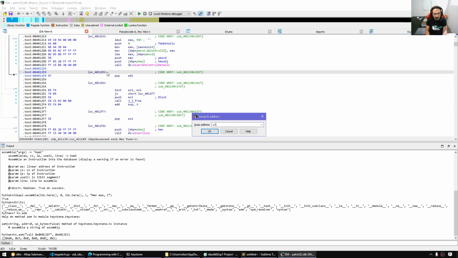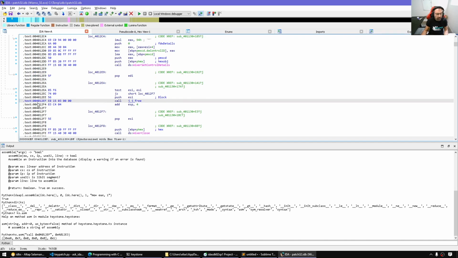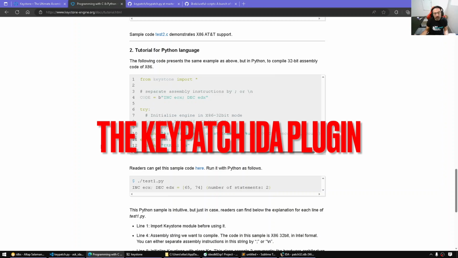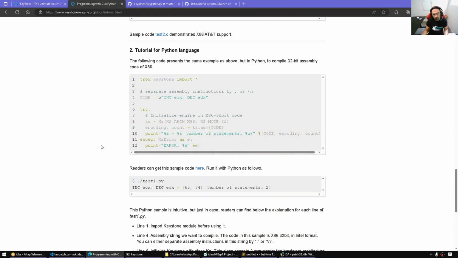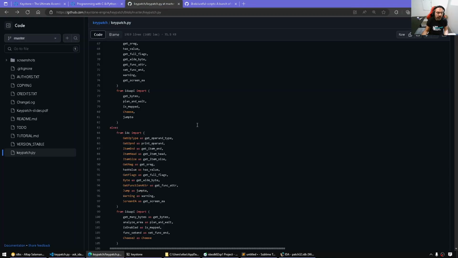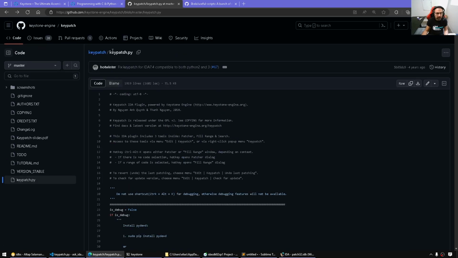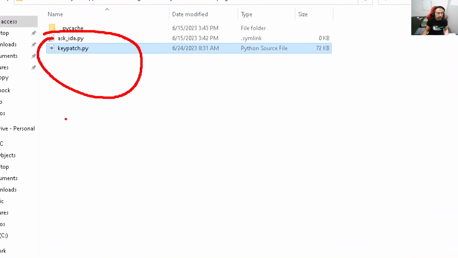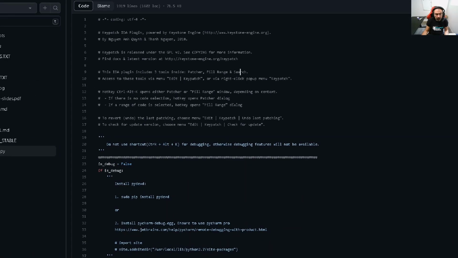So really, if we go +7 here, we did reach that destination. Now, on top of Keystone, there's another IDA plugin that makes it easier to assemble instructions. That plugin is called Keypatch. We can also download it from the Keystone repository and drop it in the plugins folder. So here I put Keypatch, and it integrates into IDA.